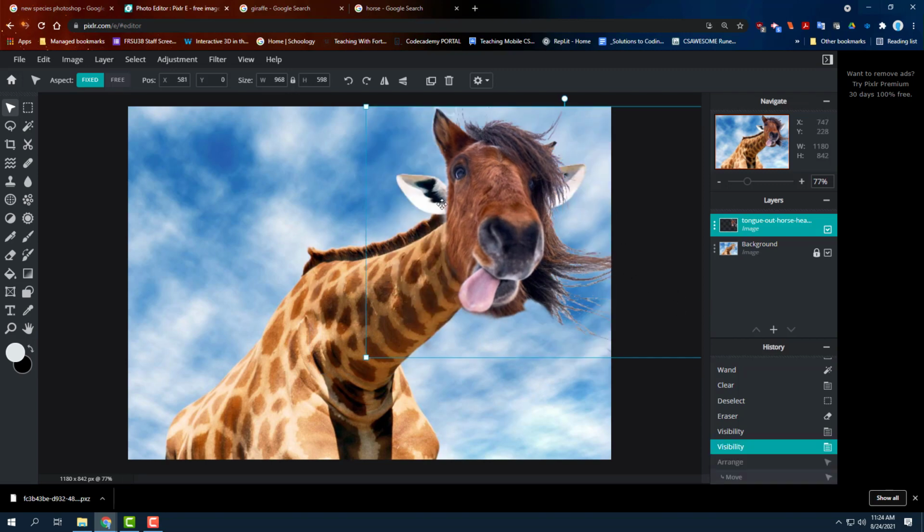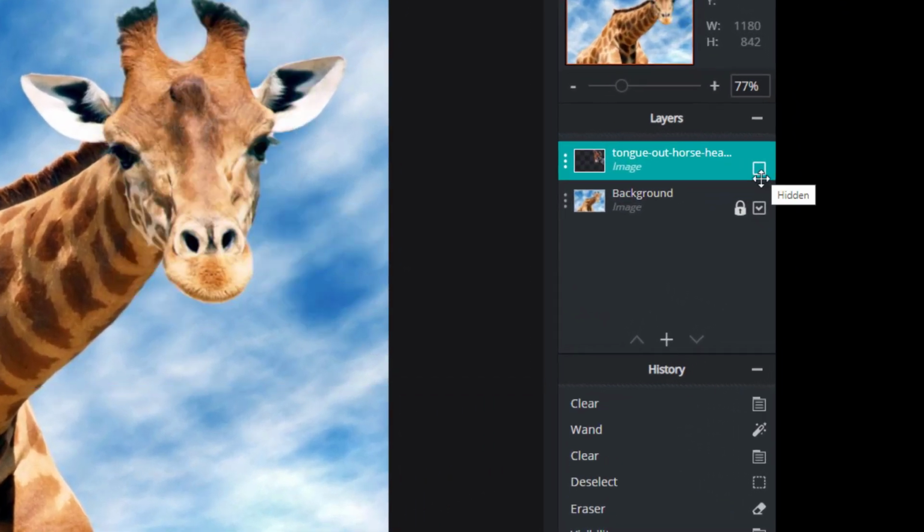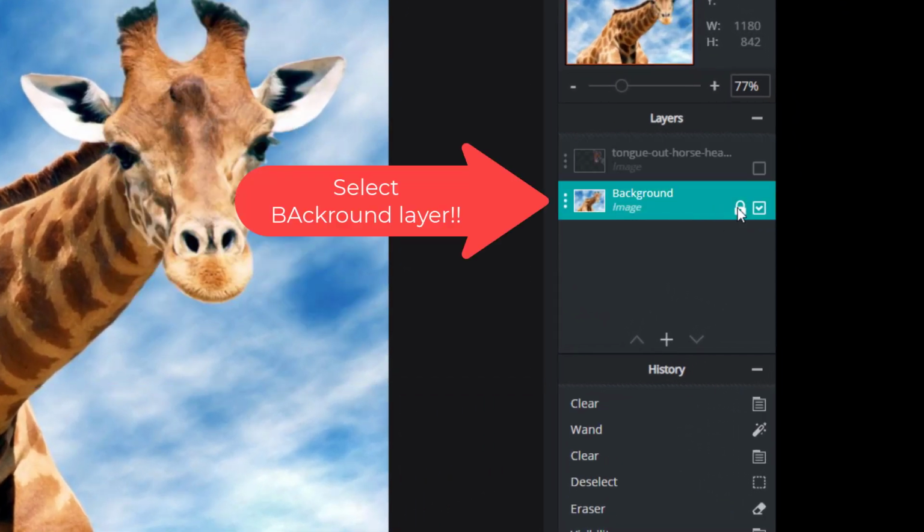All right. So next, we notice that the giraffe still has these ears, and then we have the horse ears. So how are we going to handle that situation? I'm going to share with you some advanced Photoshop or Pixlr technique. So the technique is this: we need to figure out how to erase the ears without erasing the whole picture and having some sky. Well, let's see. First of all, let's turn off the horse head for a second.